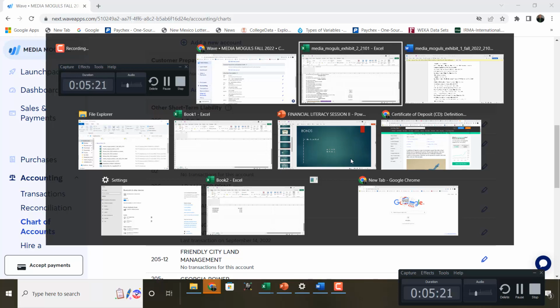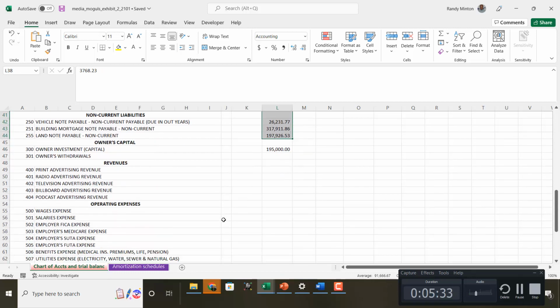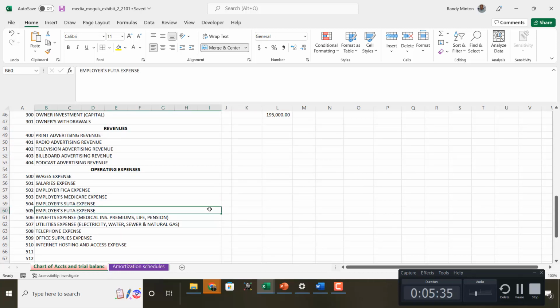Now, some of these other short-term liabilities that I've talked to you about, which let me see if I can get back to it here. Some of these from wages payable on down, I haven't even put in myself yet. The only ones I have in there are these 6 guys. Okay.